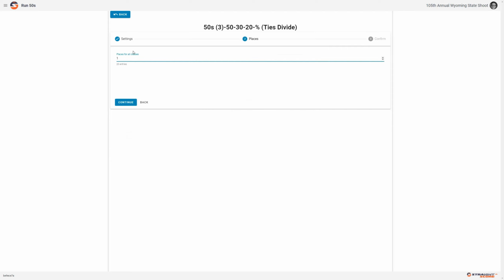I can change the number of classes for our open payoff. Because this is a 3-place option, I'm going to change the number of places to 3, and then I'll click Continue. Here we can see our entry fee is $30. The payout system is percentage, and we're paying off 3 places. Finally, I'm going to select Run.